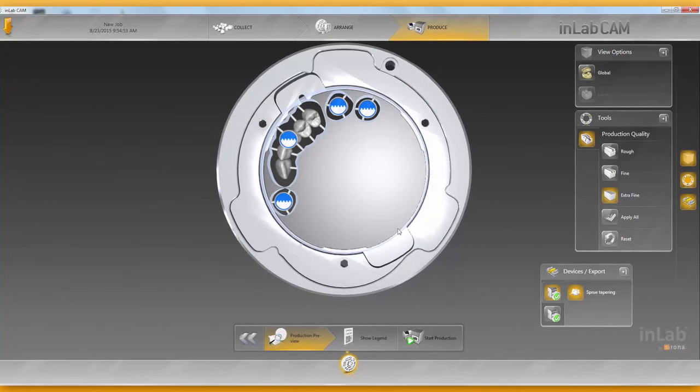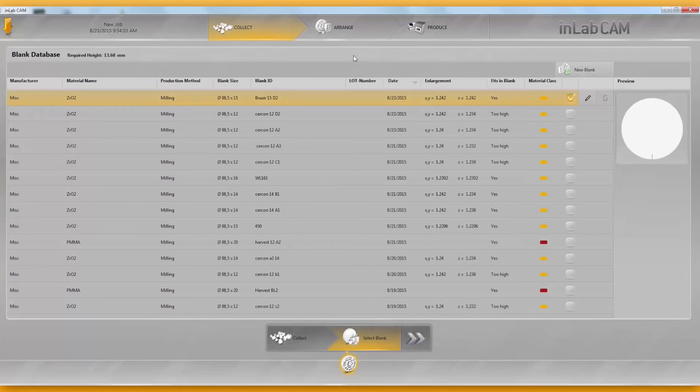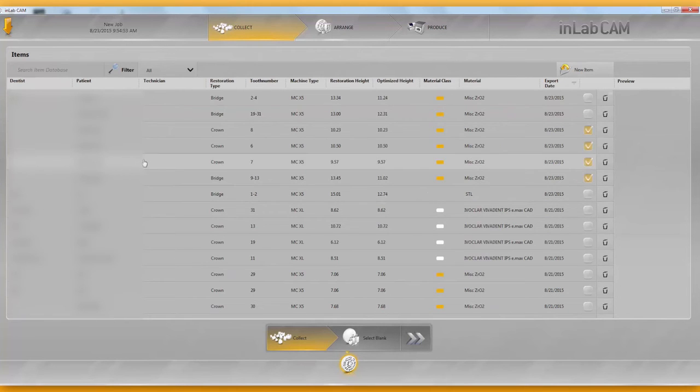Let's say I wanted to add another unit to this particular case. All I have to do is go back to collect and collect at the bottom. All right, let's say I wanted to add a big bridge. Let's do this one right here. And let's also say that I wanted to add a STL file to this disk as well.